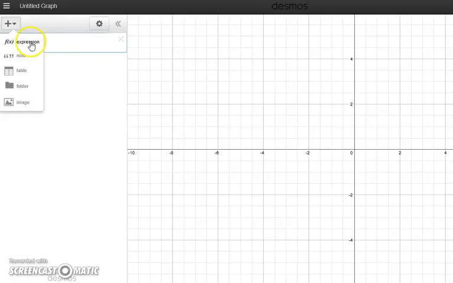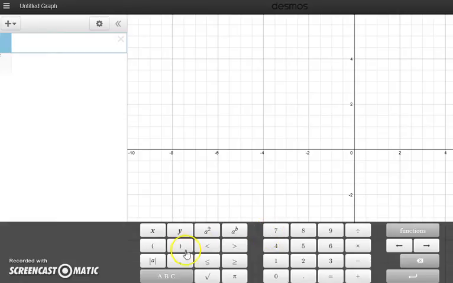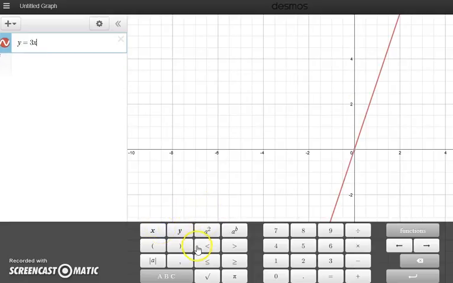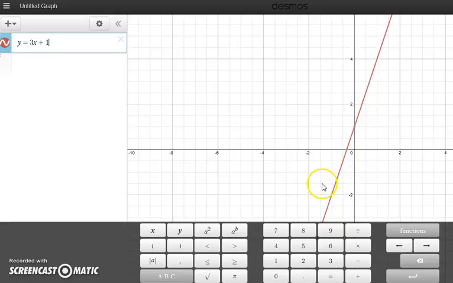Beginning up here with the first feature, I'm going to insert a simple equation, y equals 3, and notice as I'm putting my components of the equation in, it's going ahead and plotting what I'm putting up there, but I'll just continue to add on and notice how the function will change. So y equals 3x plus 1. And there we go, there's my final linear function that is graphed.